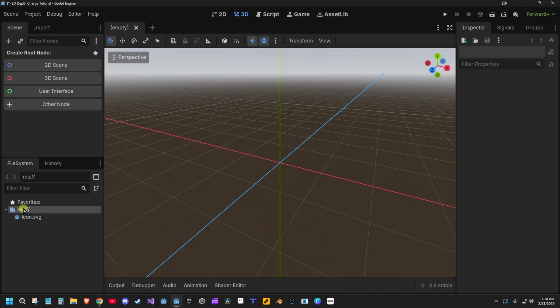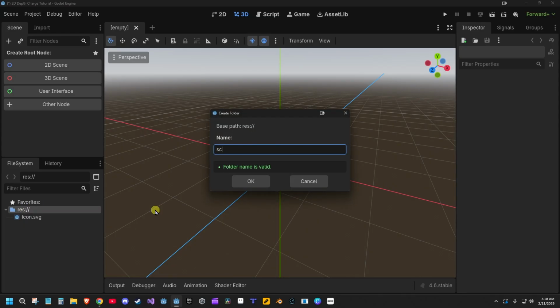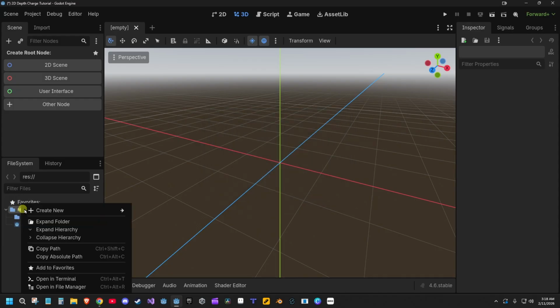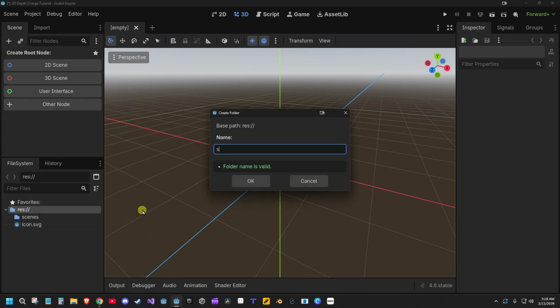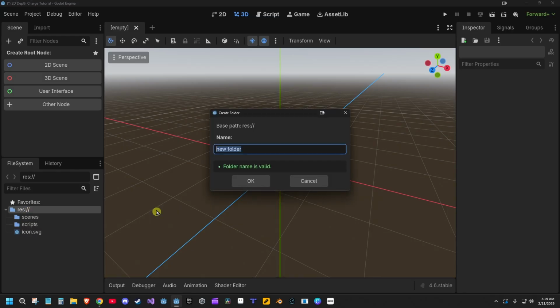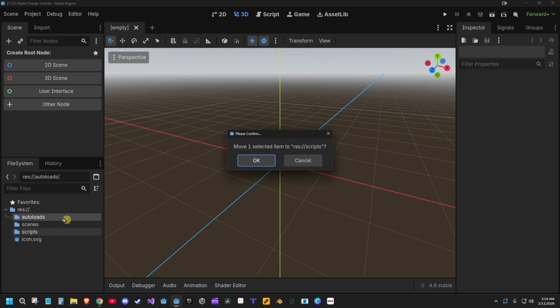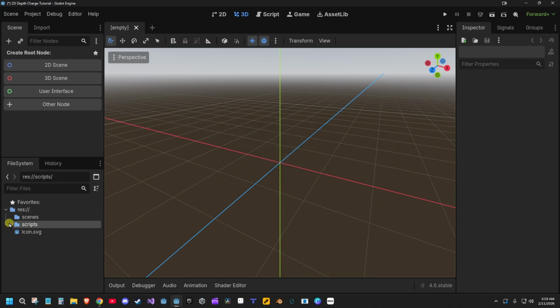A couple of folders here. I'm going to right click on the root folder, create new folder. We're going to make a scenes folder. Right click, root folder, create new folder. It's going to be a scripts folder. Right click, root folder, create new folder. It's going to be an autoloads folder. I'm actually going to drag and drop this into the scripts folder. Press OK. Now our scripts folder has the autoloads in it.